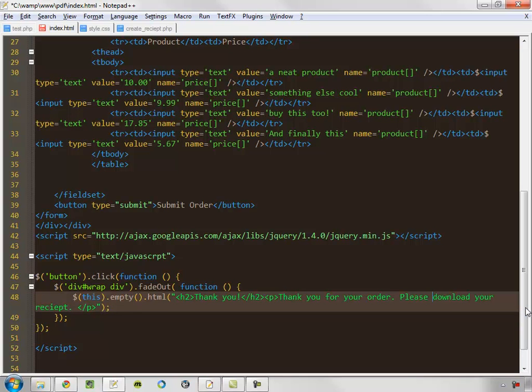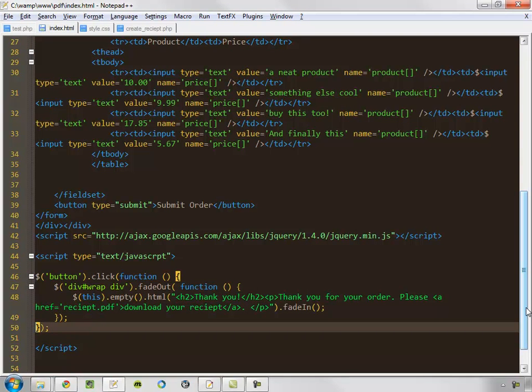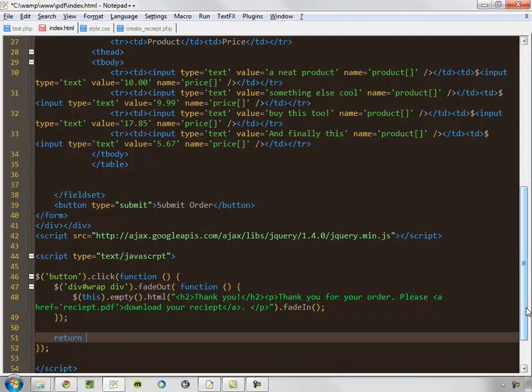And for the text download your receipt, we'll make that a link to receipt.pdf, and then it's going to have to be single quotes. There we go, and that'll be a link to that PDF file. So after we do that, then we are going to want to fade that div back in. And one more thing inside our click here, we're going to want to return false so that our form doesn't actually submit.